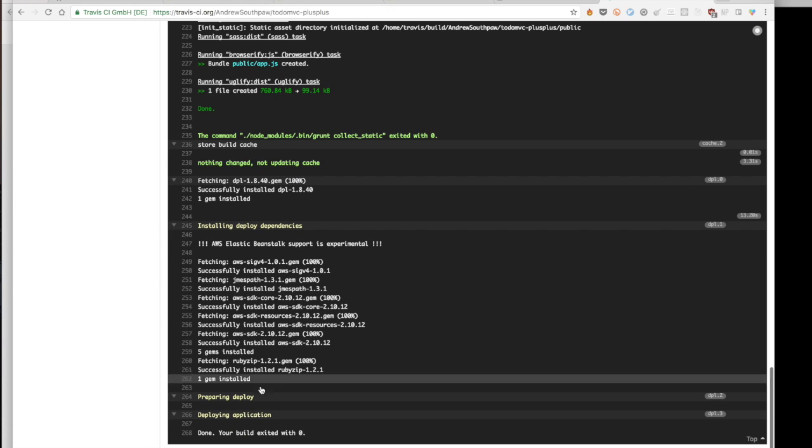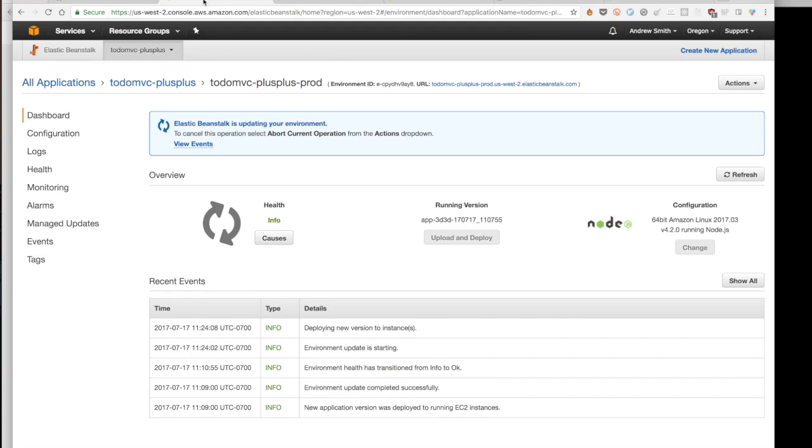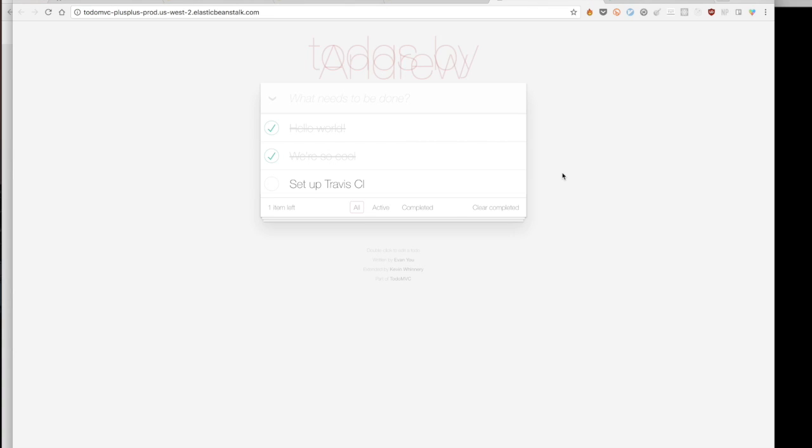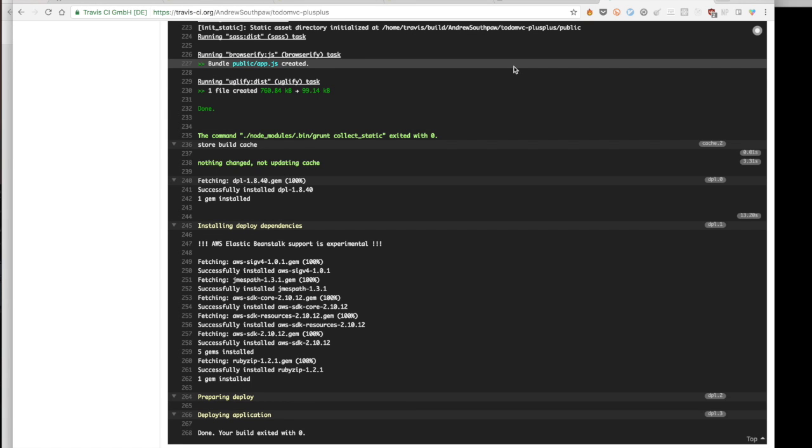We can see it deploying to Elastic Beanstalk. And then if you walk over to here, we can see that the environment was updated. We deployed a new application version that's getting deployed to the EC2 instances and then gets transitioned. And if we go back over to Vue.js and we reload it, it's looking crappy because this was not a good CSS, but we can see that it should say to-dos by Andrew on there. So it worked. We have a running application on Elastic Beanstalk that is using Travis continuous integration to manage its deployments.